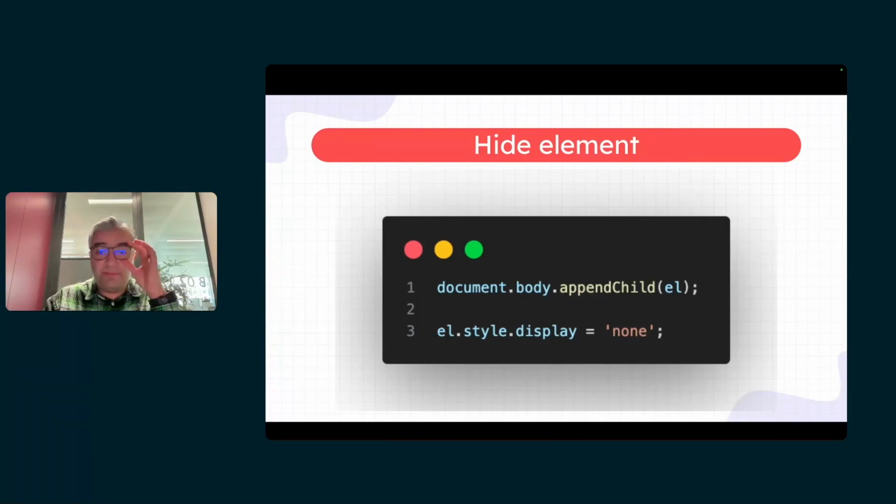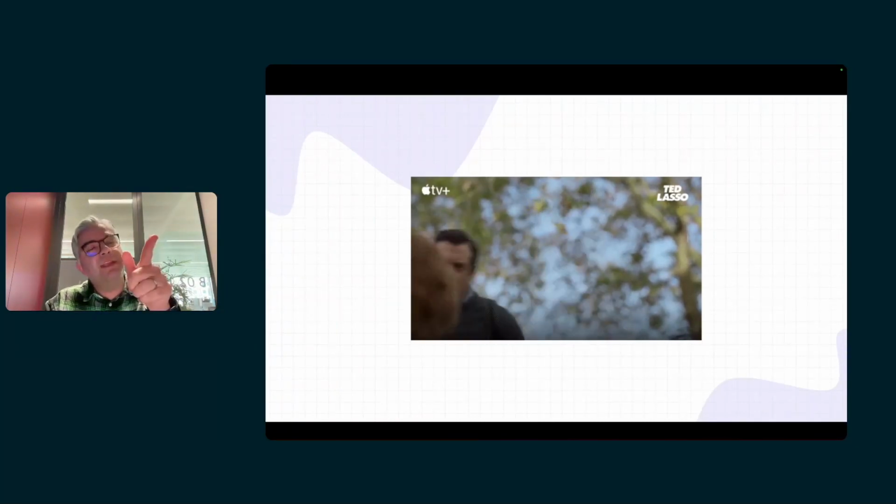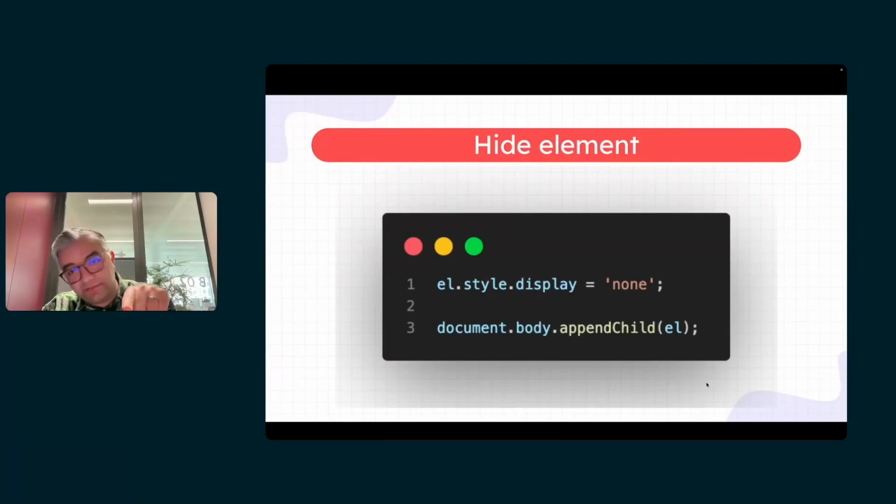Suppose that I want to append an element to the body and hide it. So line 1, append child element. Line 3, let's make the display none because I want to hide it. I don't want anybody to see that because I want to do some processing. But I was wondering, wait a minute, maybe I'm not doing it correctly. Let me hide it first and then append the element. Why? Because somebody might see my element for even 1 millisecond. But is it really the case that somebody might see it?